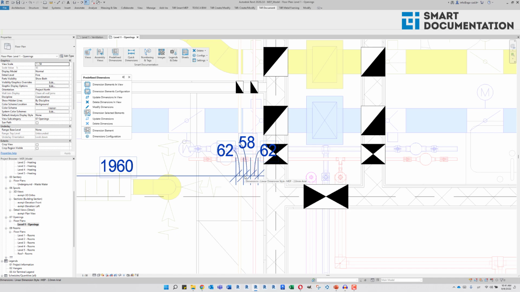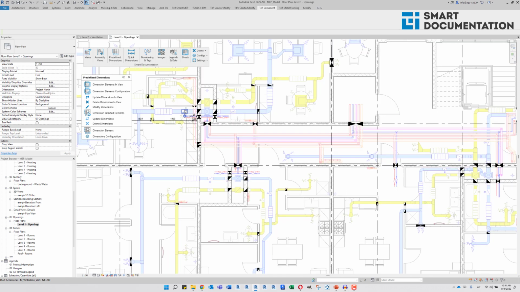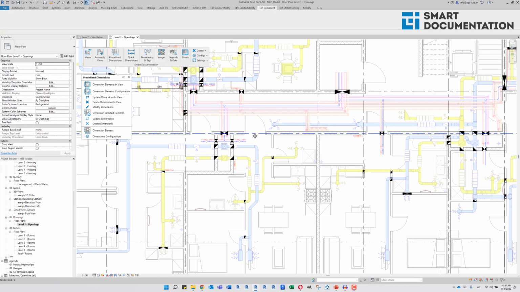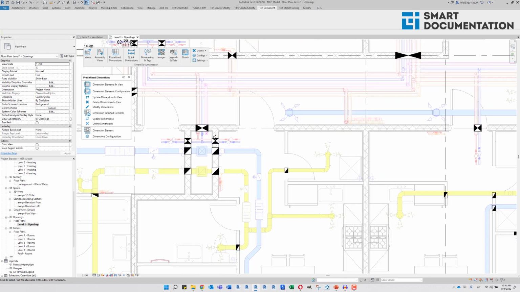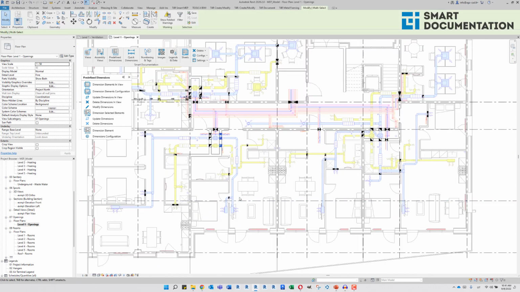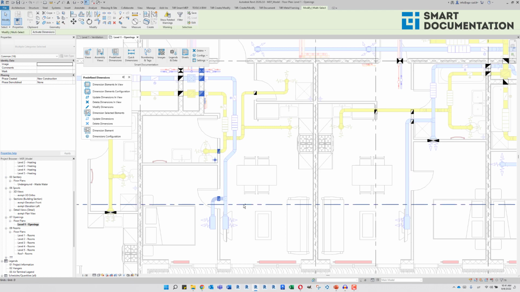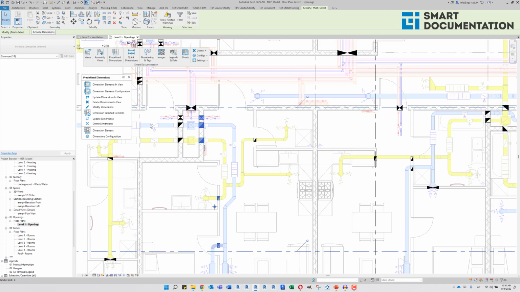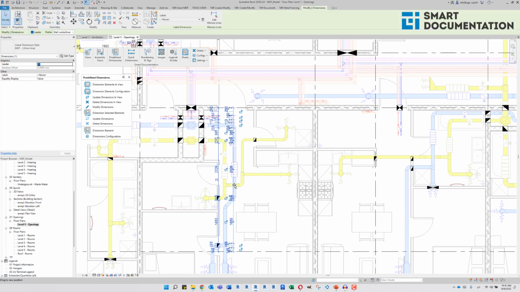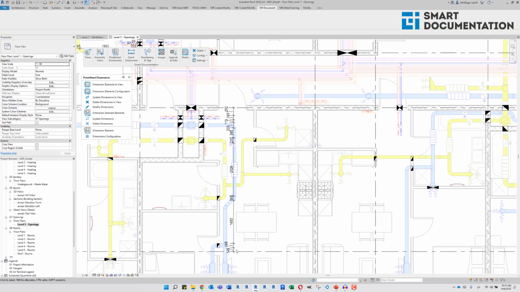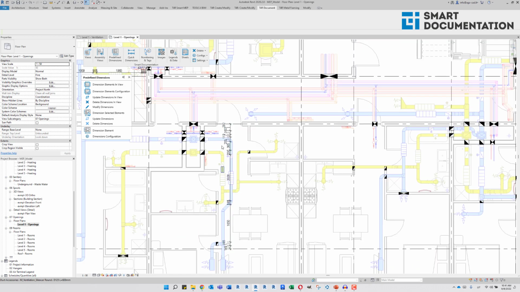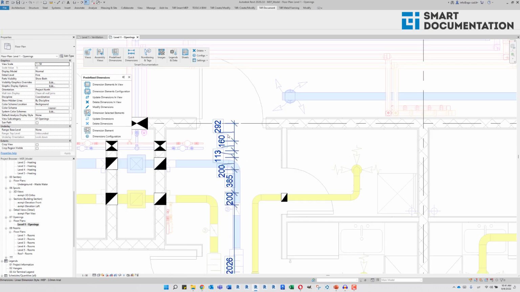And on the right side, where the distances are small, dimensions have been automatically moved out. If more reference points are needed, grids can also be included. So I will repeat the same configuration, but with grids also selected this time. So dimension selected elements. And now these openings are also dimensioned, and I have distances to my grids too.